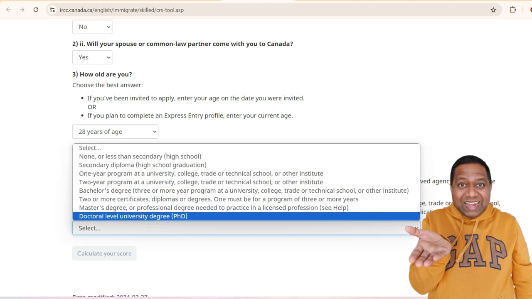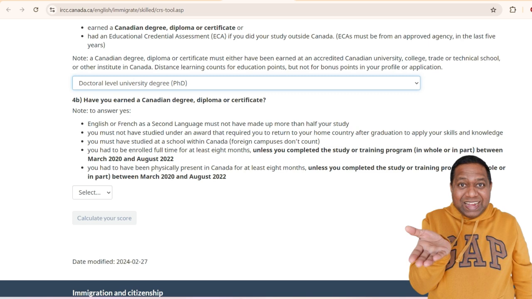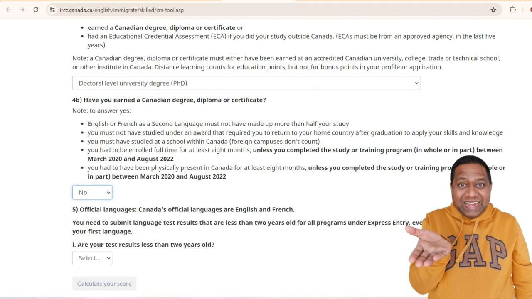So in this case, I'm selecting PhD. And then once we come down here, have you earned a Canadian degree, diploma or certificate? To answer yes, English or French as a second language must not have made up more than half your study. You must not have studied under an award that required you to return to your home country after graduation to apply your skills and knowledge. You must have studied at a school within Canada. Foreign campuses don't count. So you can read this. I'm selecting no here. Then comes the official language.